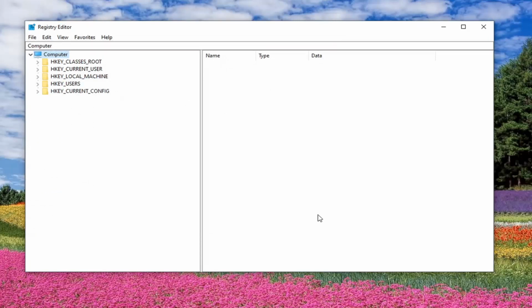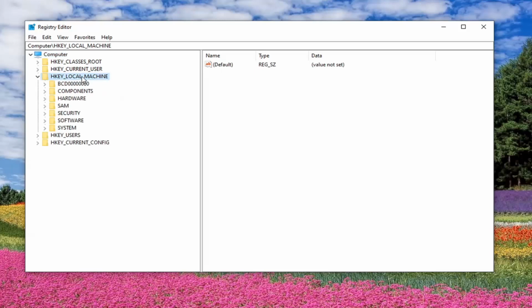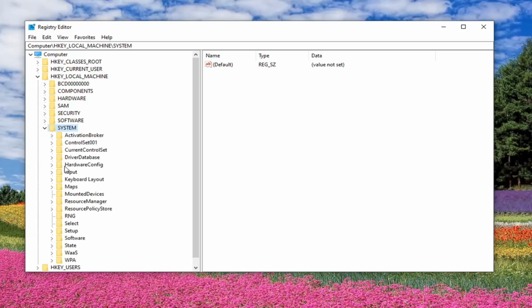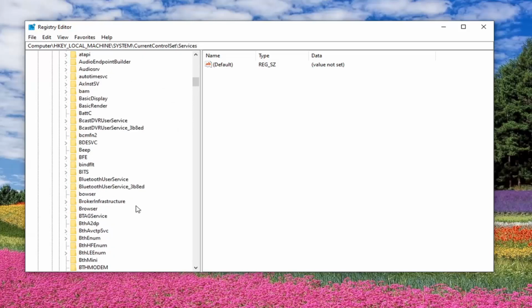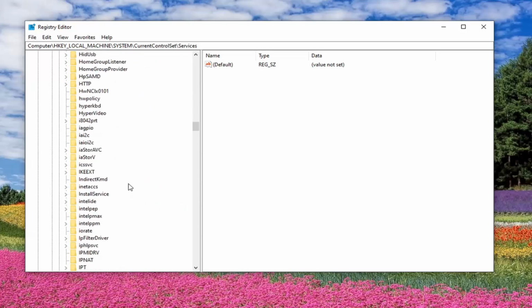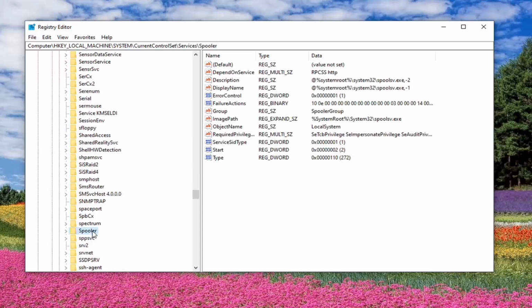And now that you've made the backup, we're ready to begin, and we're going to start by double clicking on the HKey local machine folder. So go ahead and double click on that. Do the same thing for the system folder. Same thing for current control set. And now you want to look for services. Do the same thing, and then finally left click on the spooler folder. So we have to scroll down a little bit here, as you can see. Okay, left click on that.